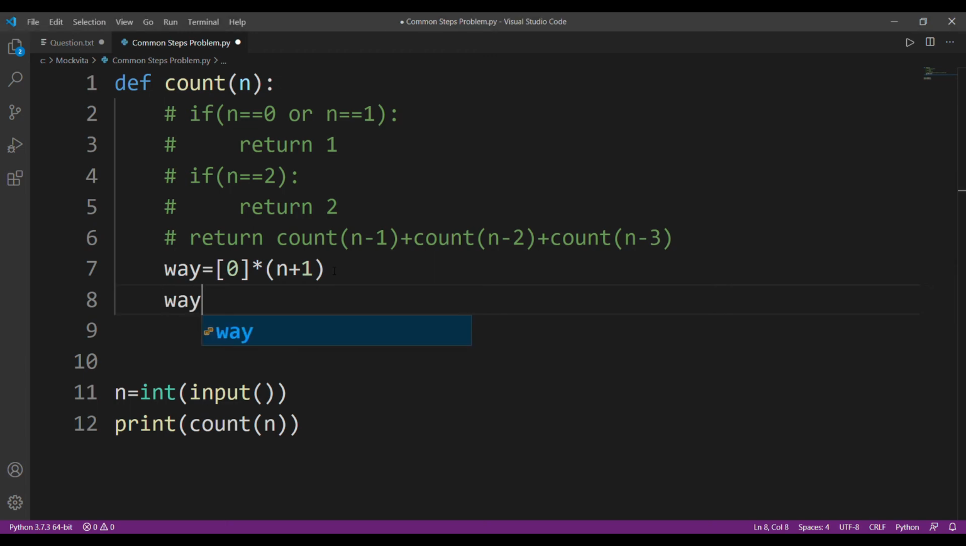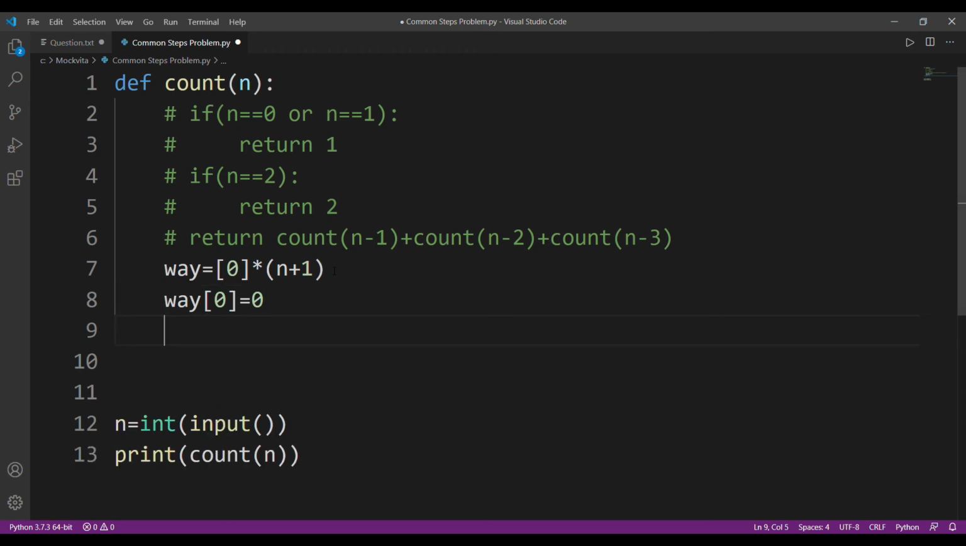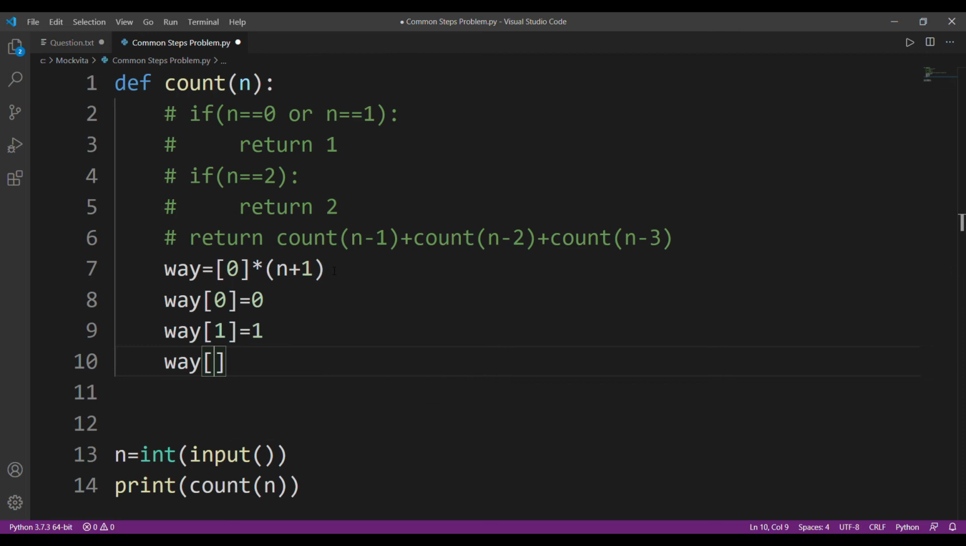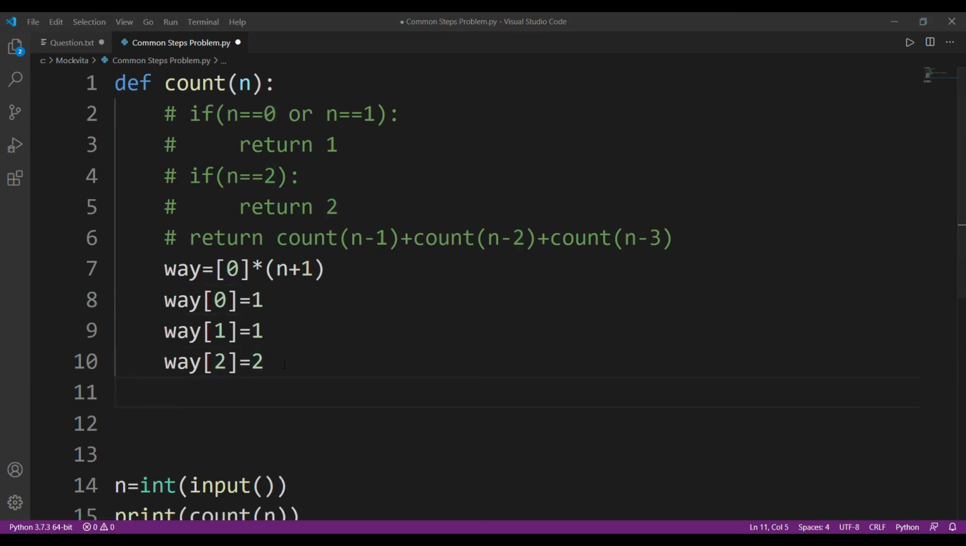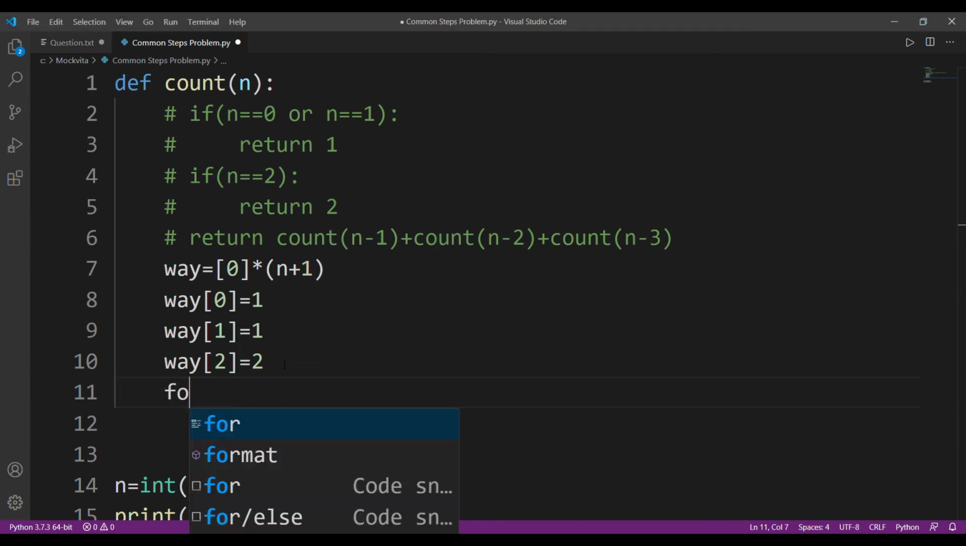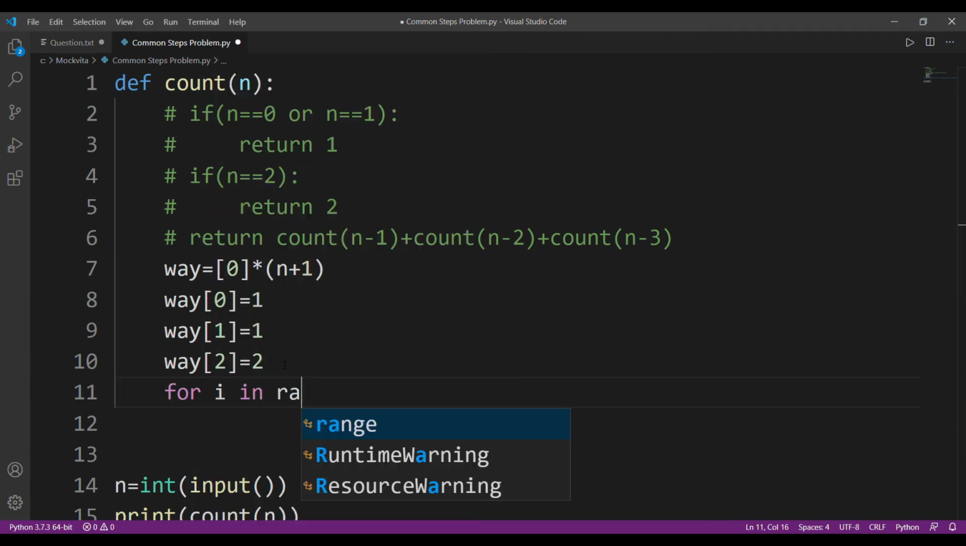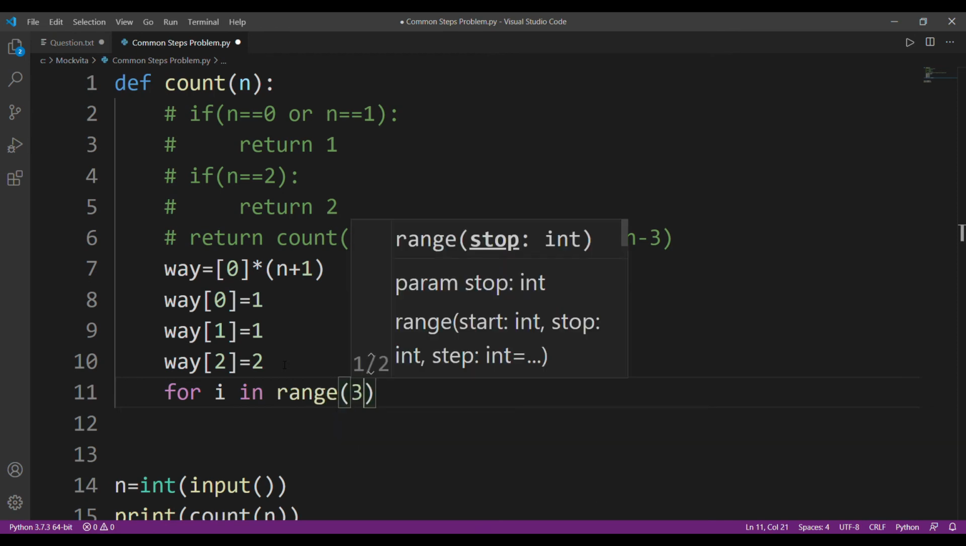Now I'll put in my base positions. For way 0 it should be equal to 1, for way 1 it should be equal to 1, and for way 2 it should be equal to 2. Now I'll iterate with i in range of 3 to n.